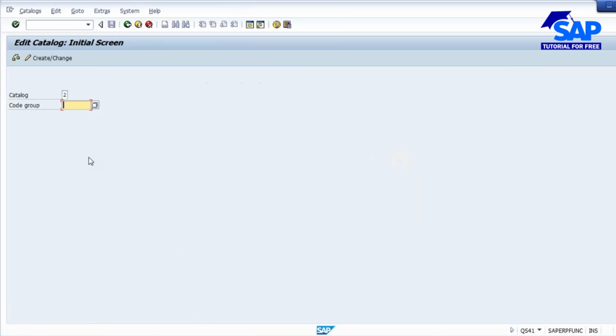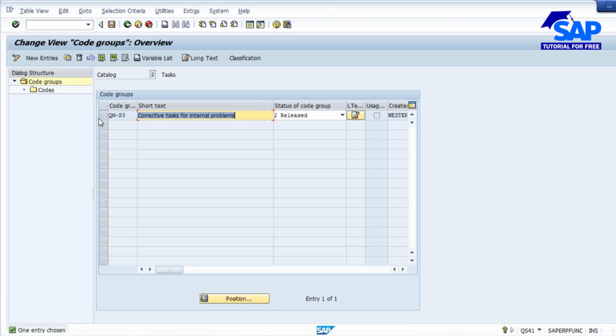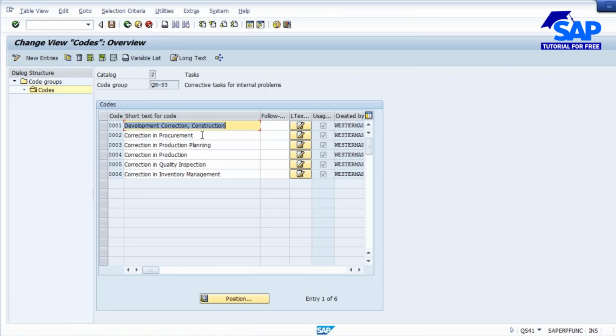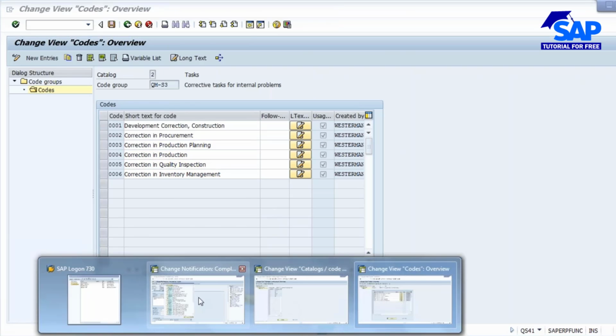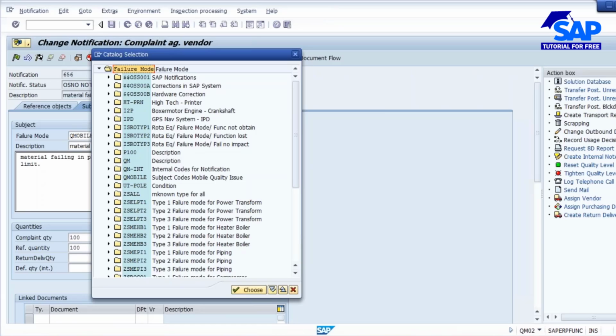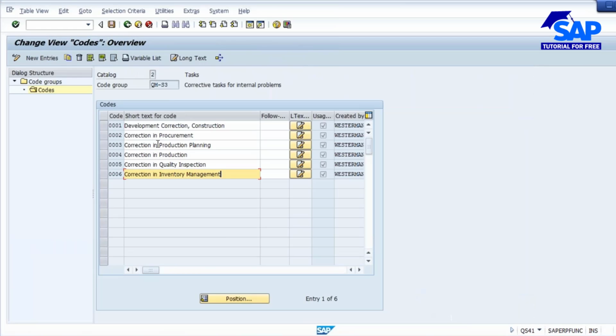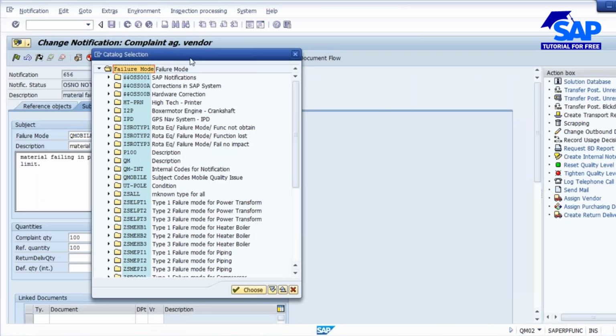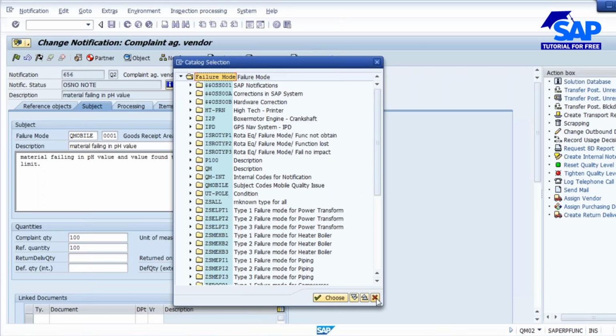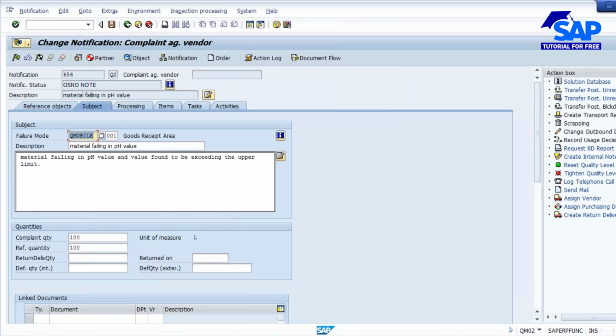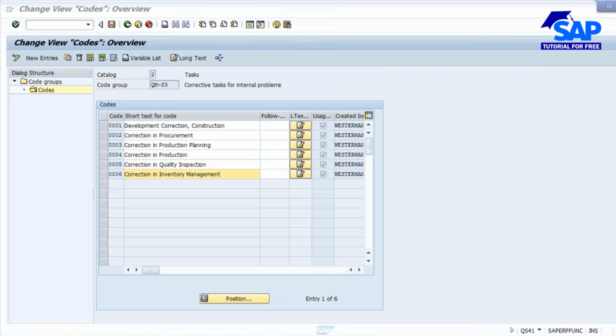So if you take that code group, what are the codes maintained in this code group? These are the ones maintained. So if you use that catalog profile, only these will be visible to the user over here, not all. That's how the data gets picked up into the quality notification. So this is how you do it.